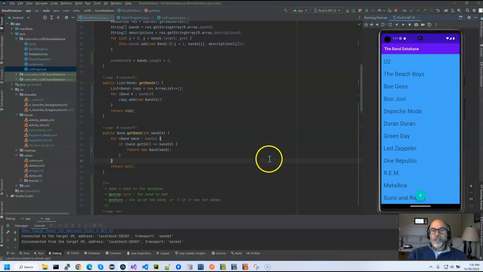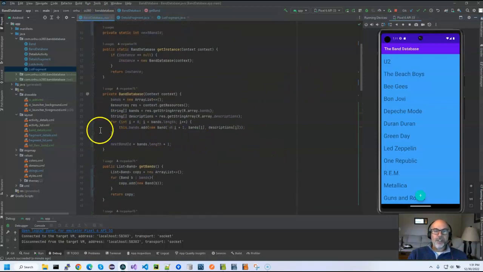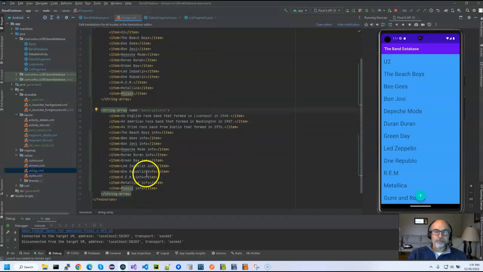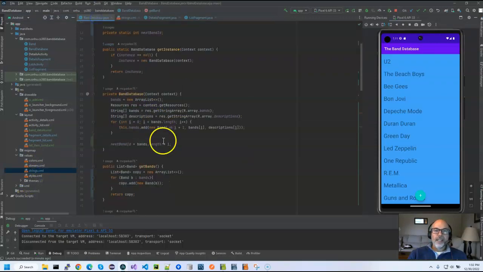Next recording, what we're going to do is we're going to take this band database, which is using just hard-coded strings. Remember, this is our hard-coded strings right here. And what we'll do is we'll actually connect this with an SQLite database. So we'll revisit that with an SQLite database.